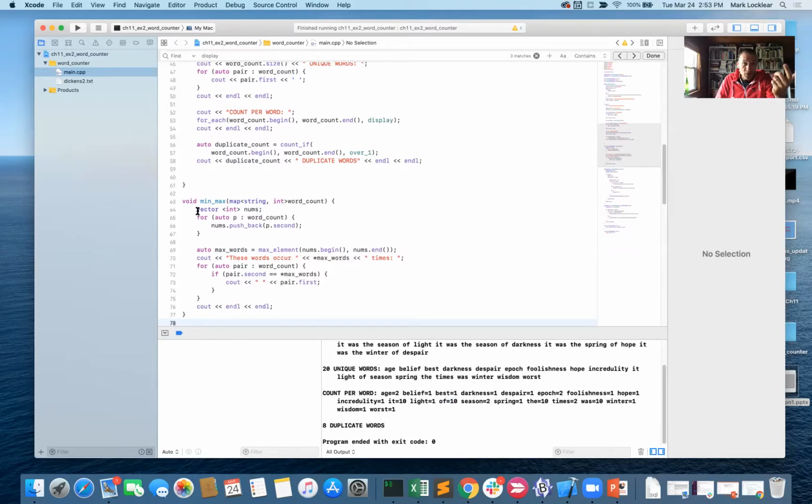What we're going to do inside this function is create a vector called nums, and then we're going to loop through our word count map. And notice we're doing p dot second. We're adding the values from the value part of the map, that second value, which is the number of occurrences, to our nums vector. At that point, we can use this max element method, and we just pass in the beginning element and the ending element, and that's going to find the highest number inside that vector.